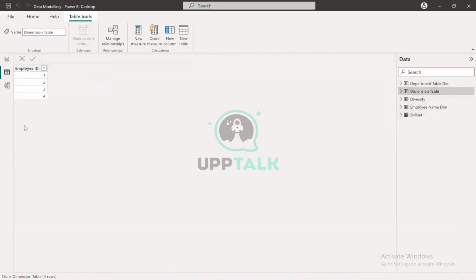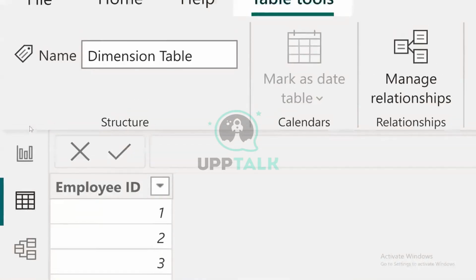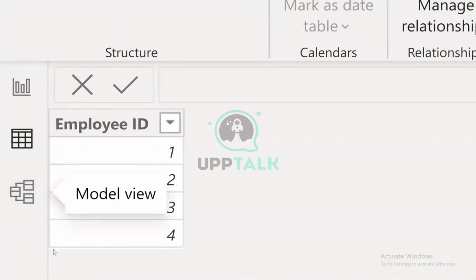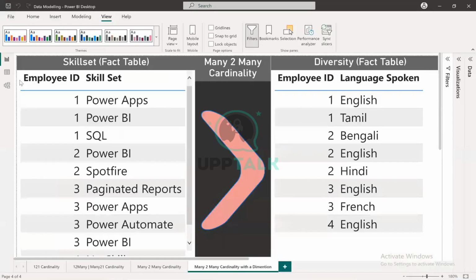As a dimension table. Nothing much, but I'm just introducing a dimension table which talks about employee ID and it's a unique record, but nothing else. You know, it has just the unique record. Employee ID 1, 2, 3, 4.